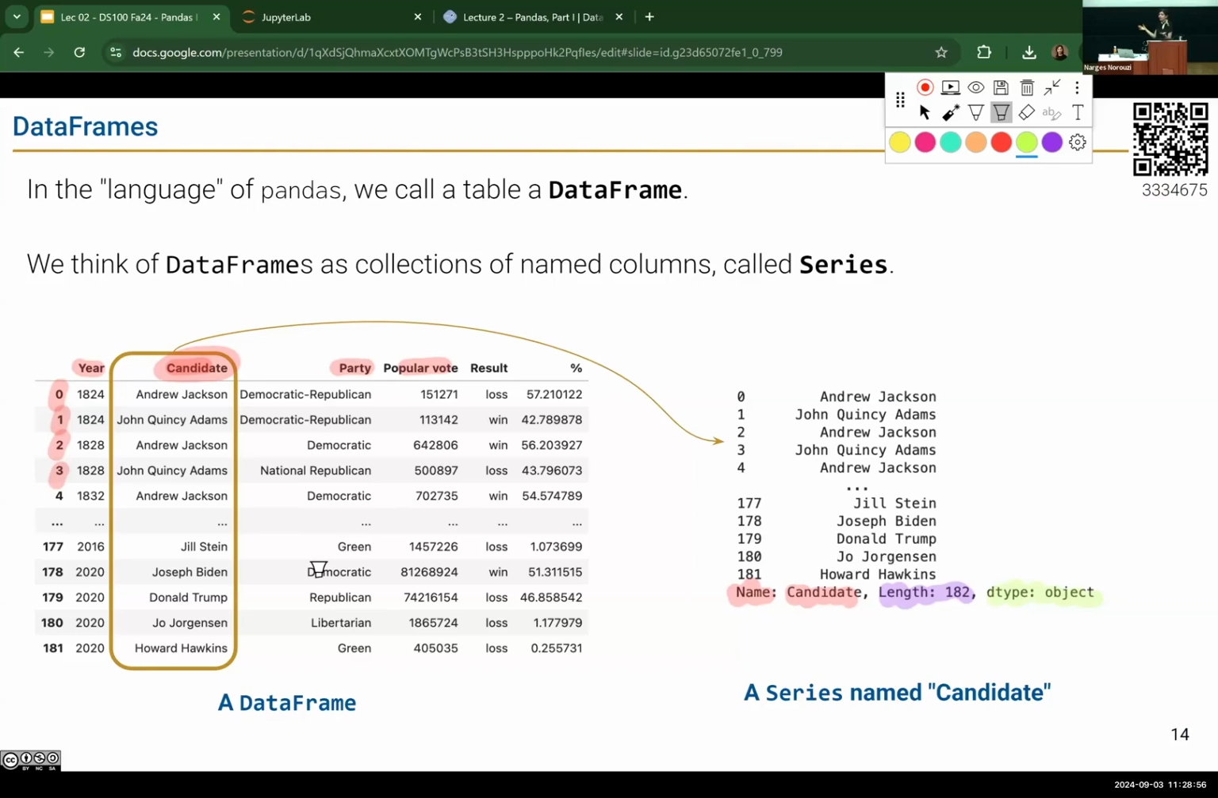And then at the bottom, it says the name of the series, the length, and the type of the data that this series object holds, for example, integer or object and whatnot. So these are the two structures that we're going to see. And there is a third one that we're going to take a look at afterwards.